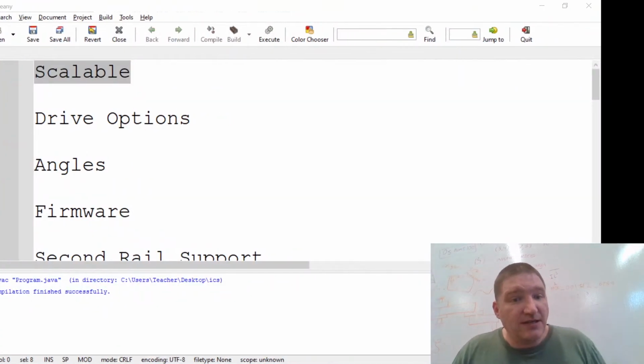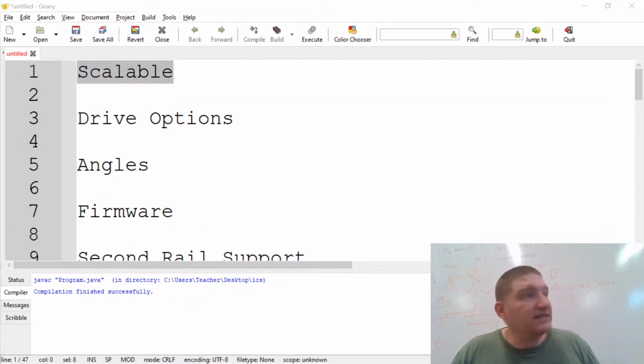So angles. I'll just say real quick that the angles are, I'll say, shoot, sorry, give me a second.